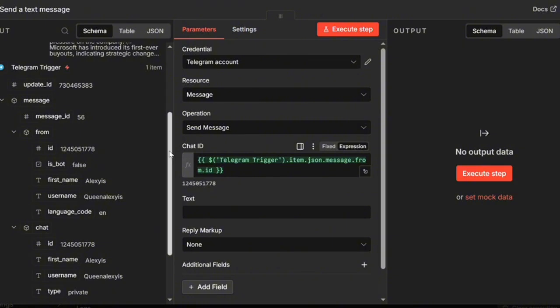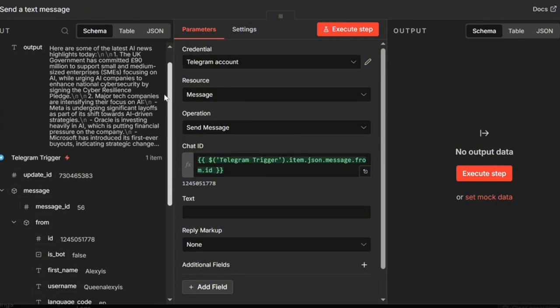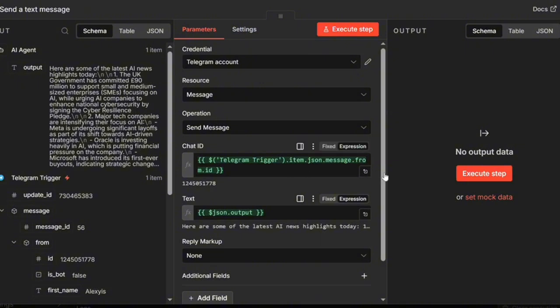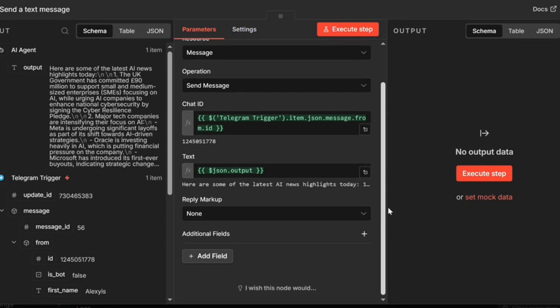And once that is done, for the text, you're now going to map out the output from the AI agent. So let's see how that goes. For the text, we're going to map out the output. This output, you simply just drag it over to where you have text. Yeah, just drag it over and map that out, and that is it. Once that is done, you execute step. You're now going to see this news on Telegram. Can you see? We have an output.